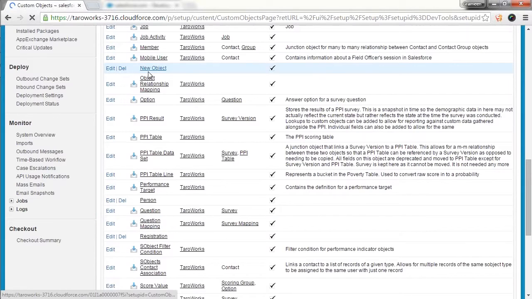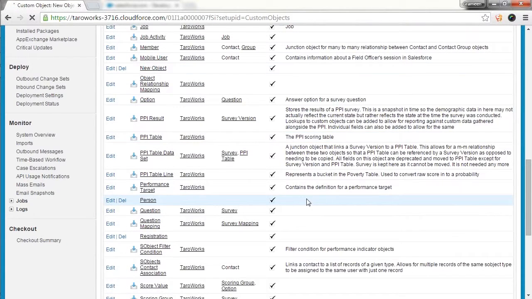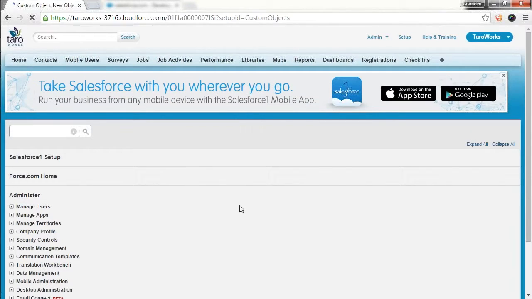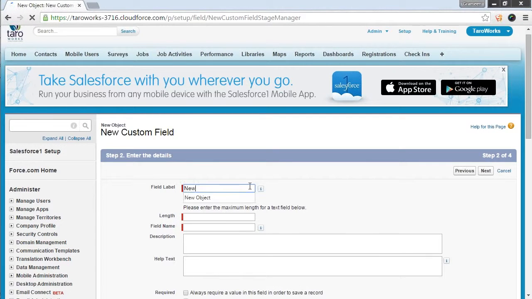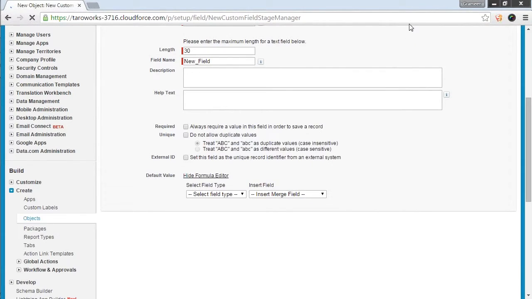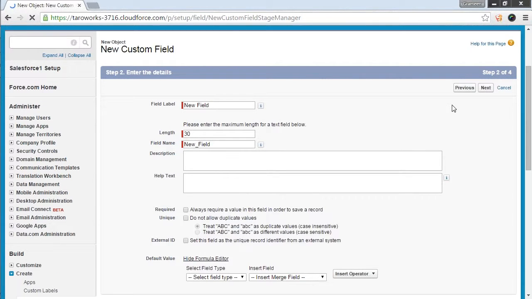So we created a new object called new object, and we're just going to create a new custom field as well. But in contrast with creating a new custom object, when you create a new field, you are prompted for information about access and/or permissions.